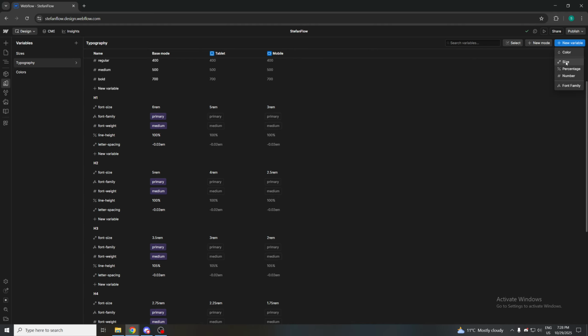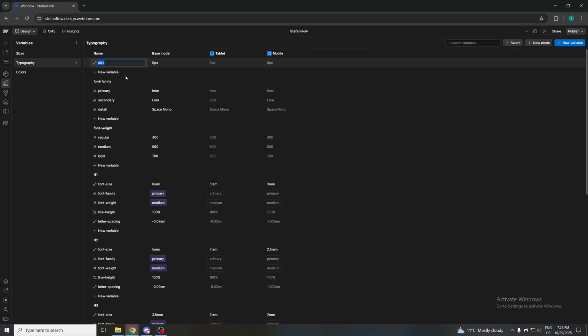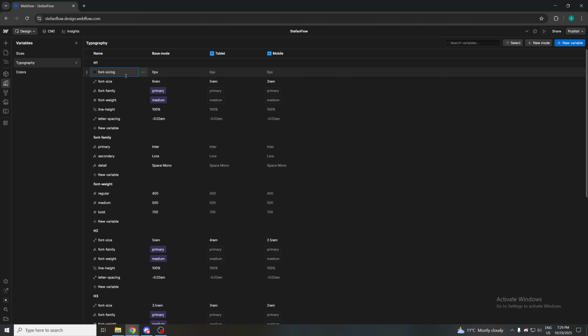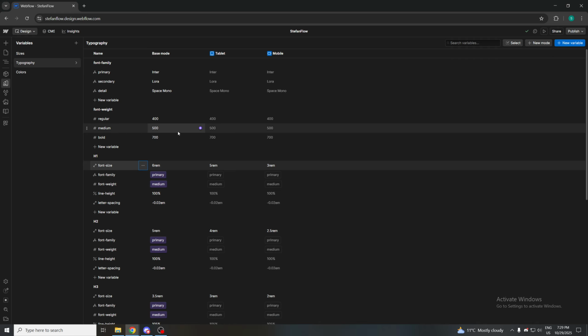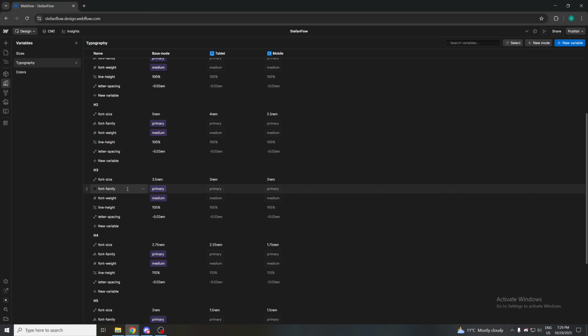You can create the variables from here. You can create groups with slash. For example, if you want to make h1 variable, you write h1 and then you write font sizing just to see, and you see it's here now in the h1 group. Let's delete it. And that's how I created all the groups. I have group for the h1, for the h2, h3.